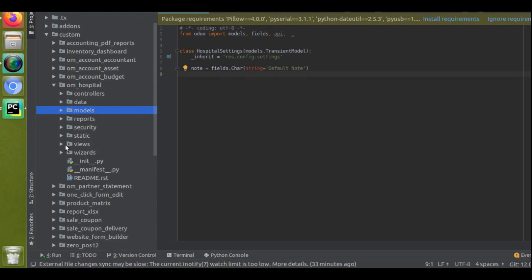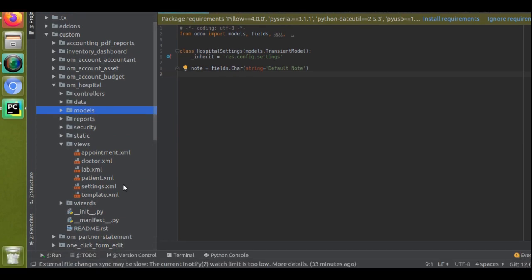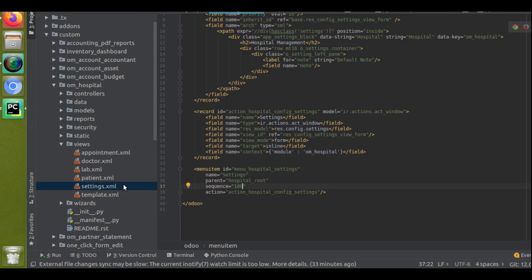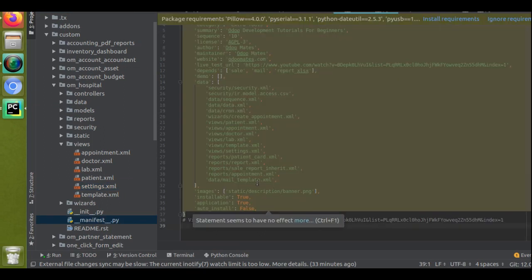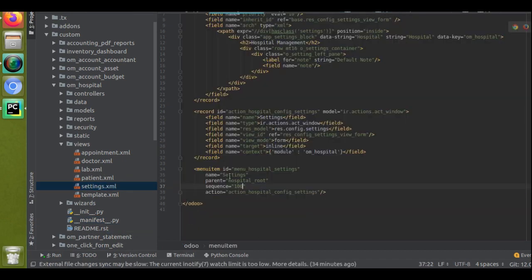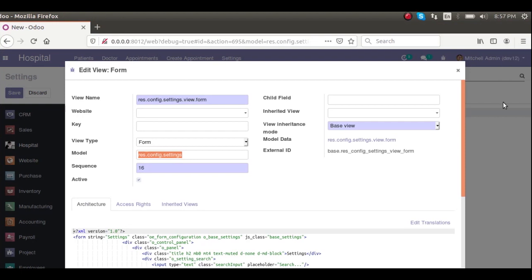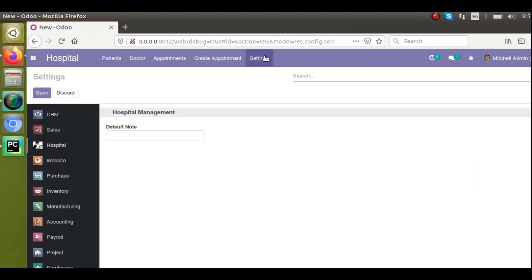Then if I come to the views, you can see I have added a new XML file, that is the settings.xml file, and the same file is called inside the manifest file. Here in the data section you can see the newly added file is called in the manifest file, that is view/settings.xml. If I open this settings.xml file, you can see I have added a new menu. Rather than adding the settings menu directly, we can add a configuration menu, and under that configuration menu we can add the settings.